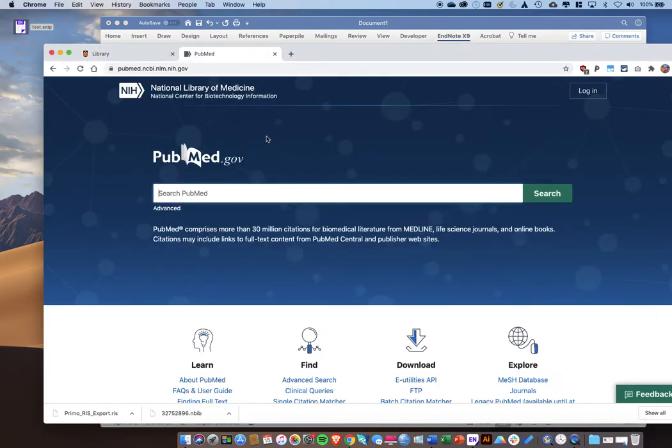So the first one that I'm going to show you is a site called PubMed, and PubMed is mostly for sort of medical research background. It comes from the biomedical literature from Medline, so life science journals and online books, etc. So really it's only for if you're in the biomedical field, but there should be a similar kind of search engine that you should be able to search for within your own field.